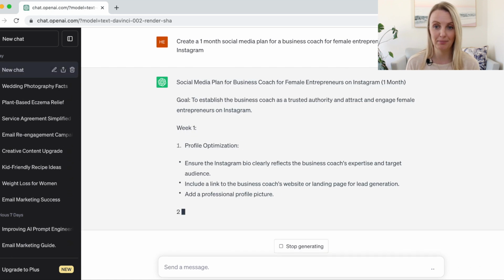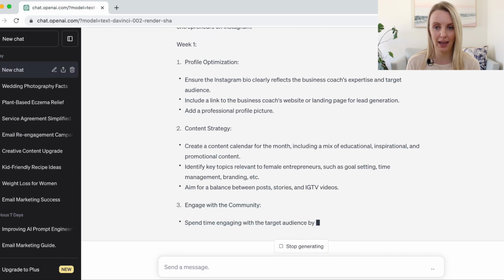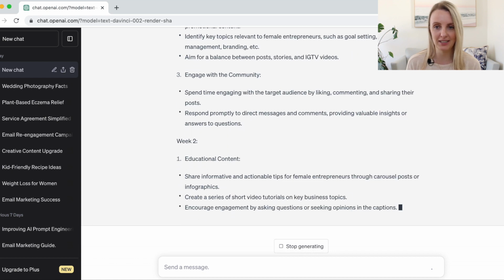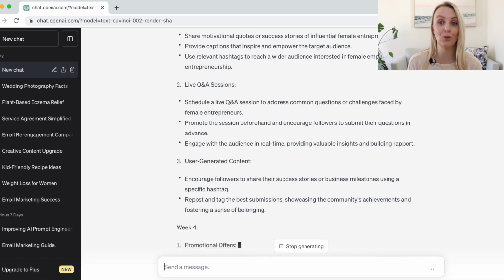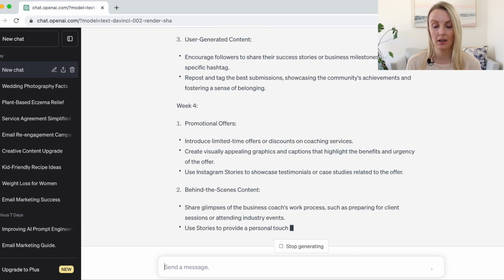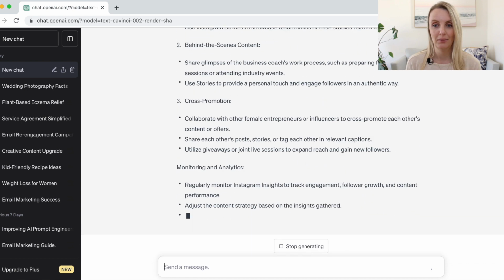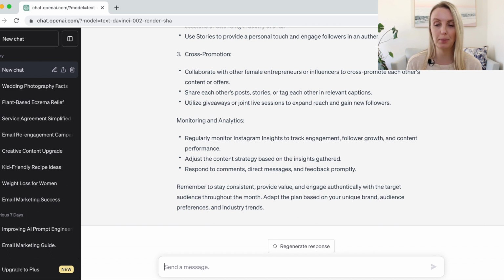How awesome. So this is creating the plan, and then you can dive even deeper into specific posts and get ChatGPT to write the content for you. But this takes all the guesswork out of it, especially if you're a social media manager or you're a VA or someone that's working with clients. This is a great place to start and creates that outline for you, so you don't have to keep coming up with ideas all the time.